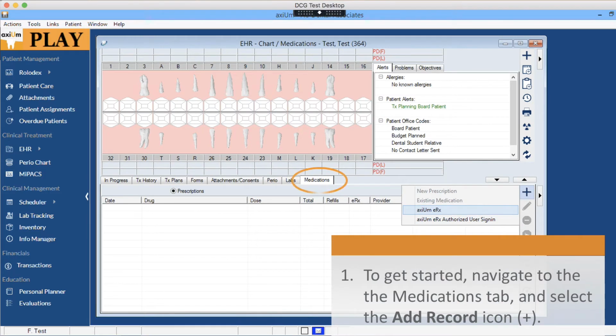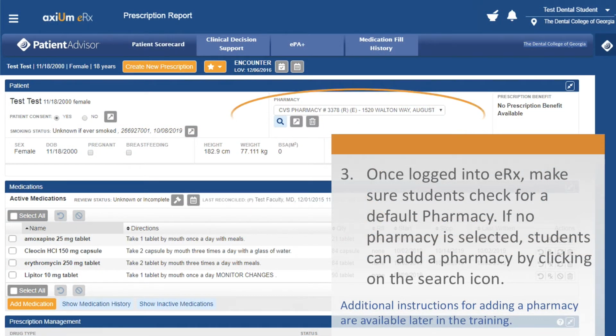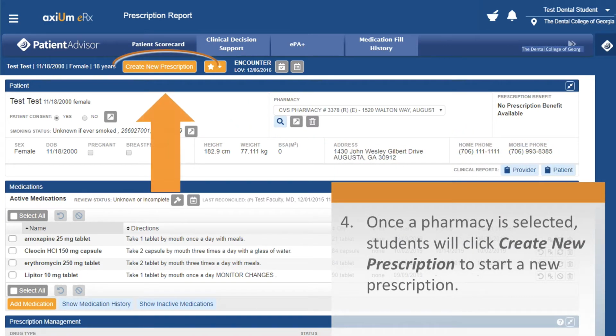To get started, navigate to the Medications tab and select the Add Record icon. Students will access eRx by selecting axiUm eRx. Once logged into eRx, make sure students check for a default pharmacy. If no pharmacy is selected, students can add a pharmacy by clicking on the search icon. Additional instructions for adding a pharmacy are available later in the training. Once a pharmacy is selected, students will click Create New Prescription to start a new prescription.